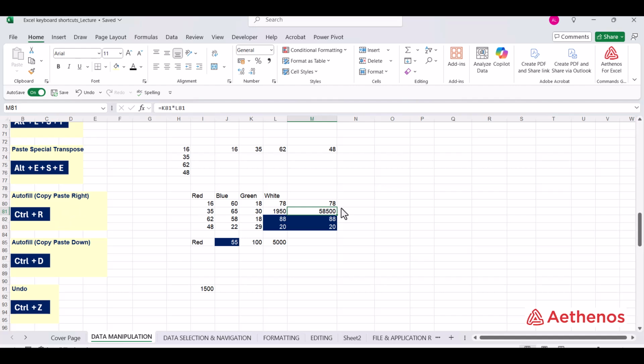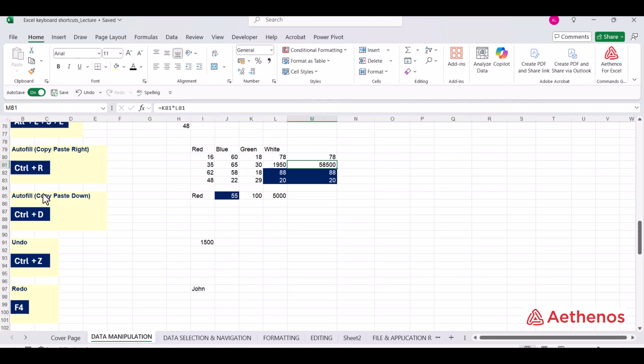Then there's another way to copy as well, that is to copy down. Control D is the shortcut for that. So if I want to copy all of this down, I can just select the cells below and press Control D. So it will copy everything on top to the cells below. So Control D will copy down.